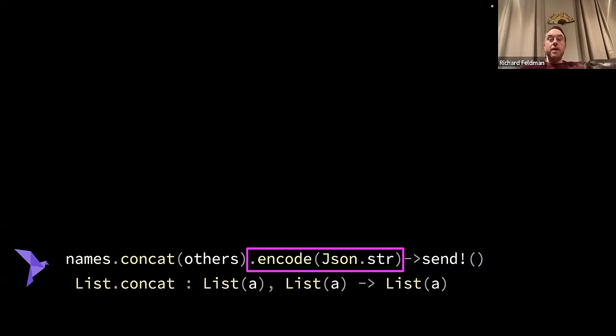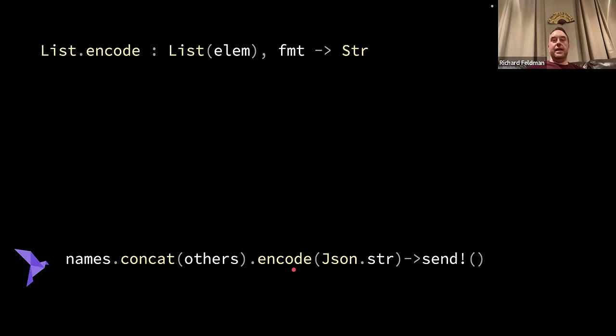So remember we talked earlier about how list.concat is: give me two lists and I return another list. So when I call this, I'm getting back a list, and then list has an encode on it. So list.encode is basically: give me a list of whatever your element type is, because it's polymorphic over that. Give me a format, and we'll see what that thing is about later. And then I will give you back a string. I'm oversimplifying right now and calling it a string. We're going to make it a little bit fancier in a sec.